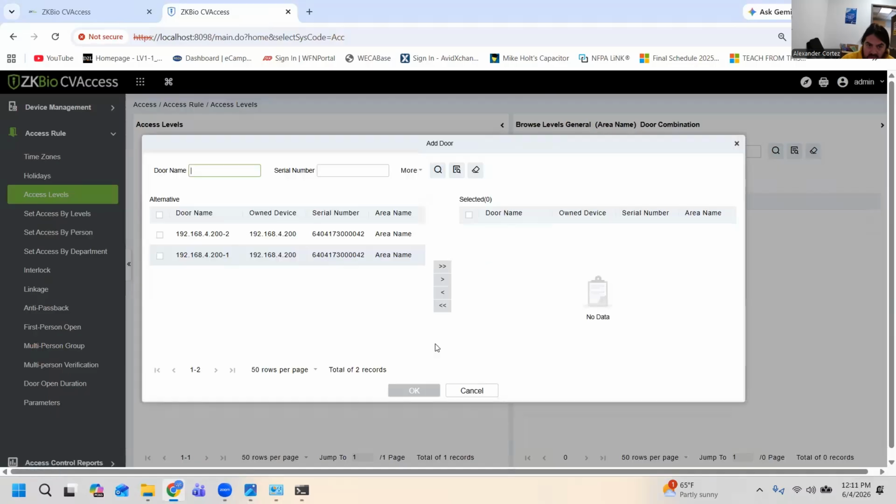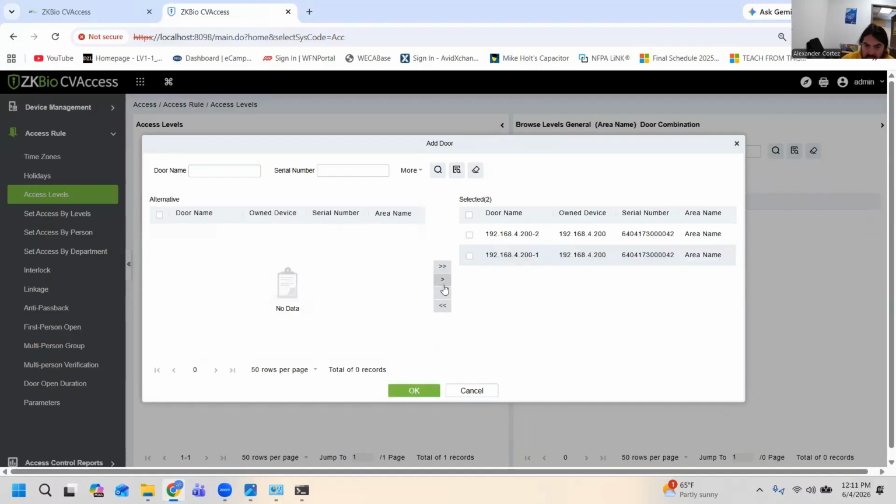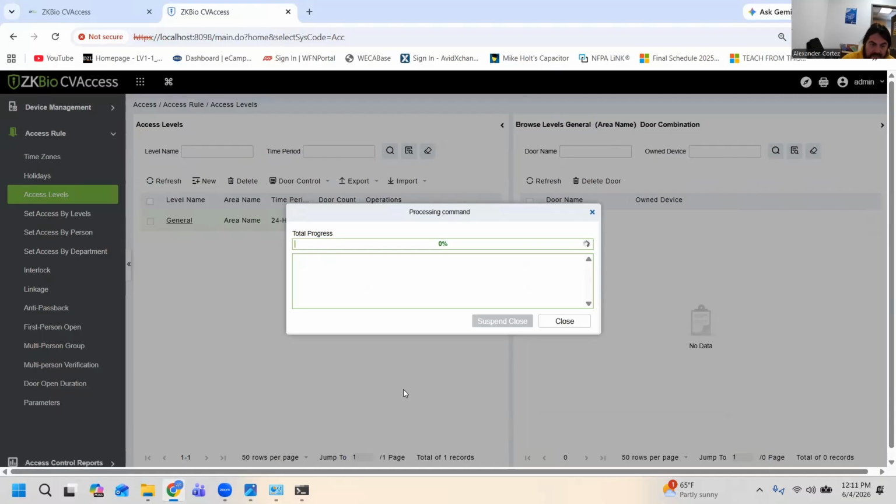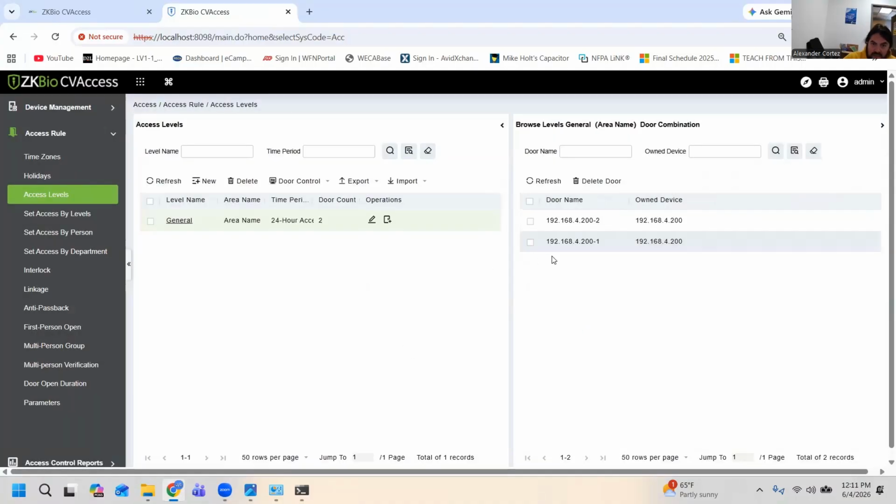So you're going to click add door, and each door has its own IP. So you're going to click on both, move them over here and click OK. And again, it's going to process that command. Hit close. So now you see these two doors, and you have your personnel file, the card, and you have given the general access. You can have restricted access, so you can create a new level like just floor one, and the doors on that floor one. This is just general, and I'm giving these two doors.